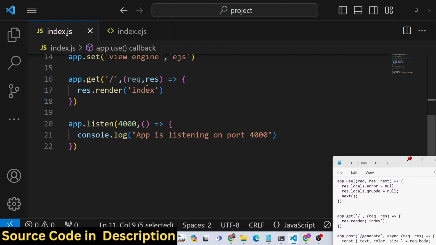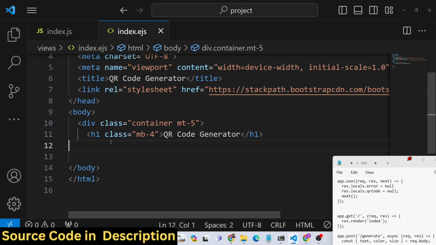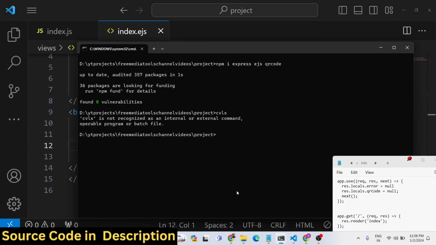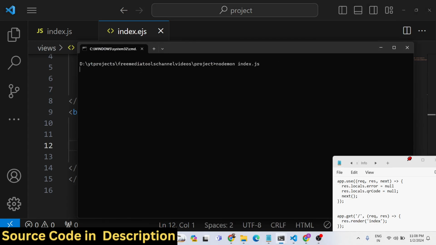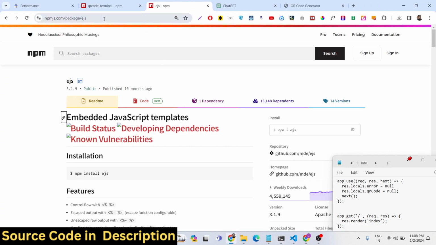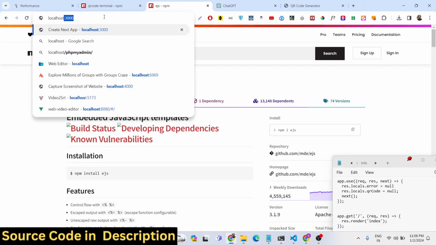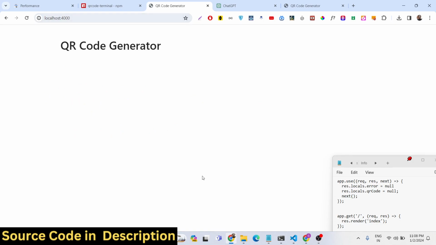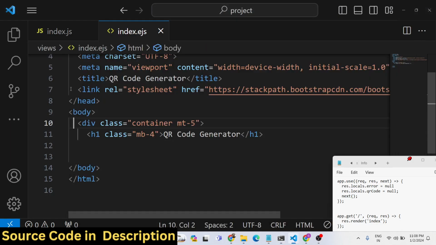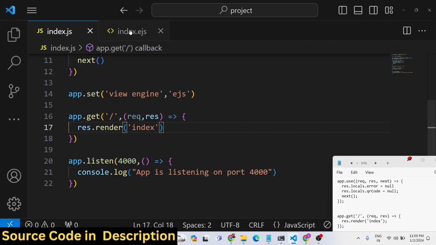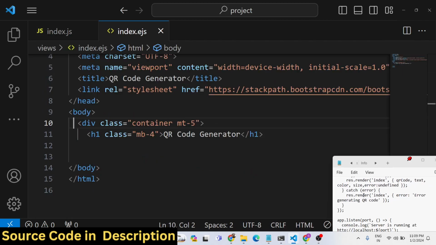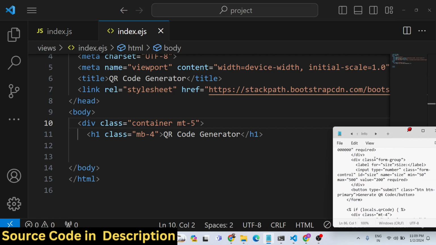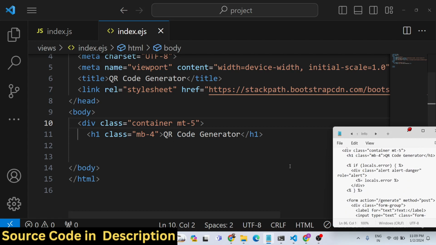Right here now we need to define this index.ejs template. If you go and start your application, the server will listen on port 4000. If you open that, you will see the heading QR code generator. And now we simply need to define our template, which will typically consist of various Bootstrap widgets.